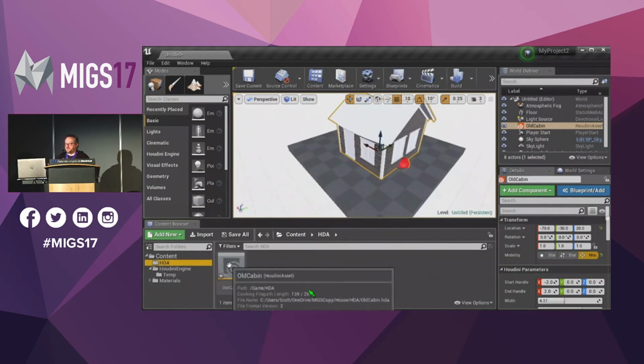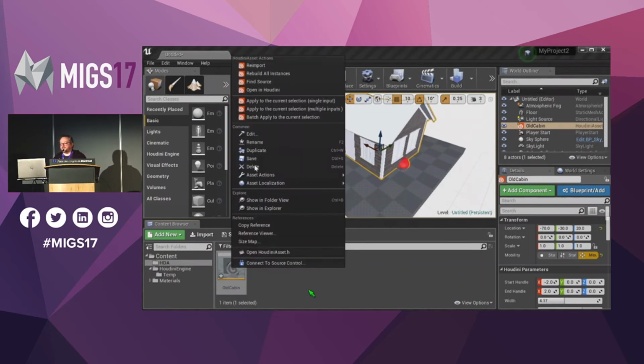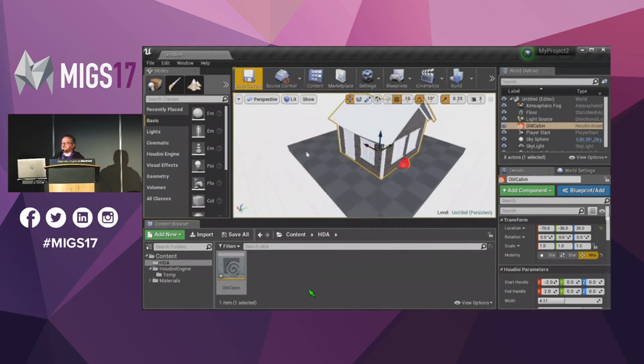Go to my HDA and re-import it because obviously I saved it. And then we can use this nice option that's called rebuild all instances. And basically any of the assets that you've dragged in your scene will get updated. And in this case, the materials will all get assigned.